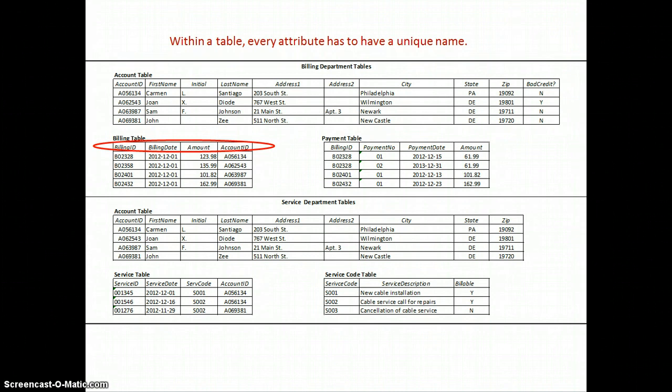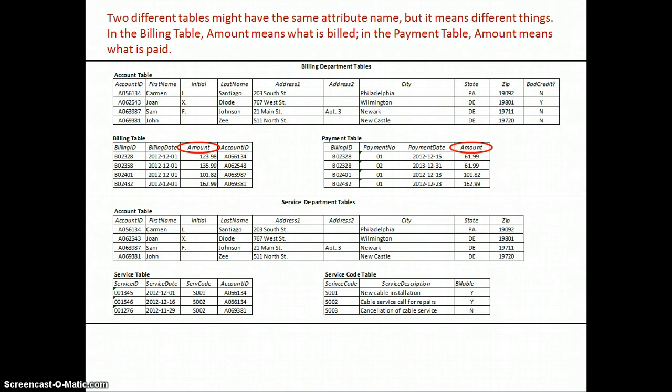Within a table, every attribute has a unique name. Two different tables, however, could have the same attribute name. In this example, the billing table has a column called amount, and the payment table has a column called amount. Because amount is in different tables, it has different meanings. In the billing table, amount means the amount that was billed, and in the payment table, it means the amount that was paid.